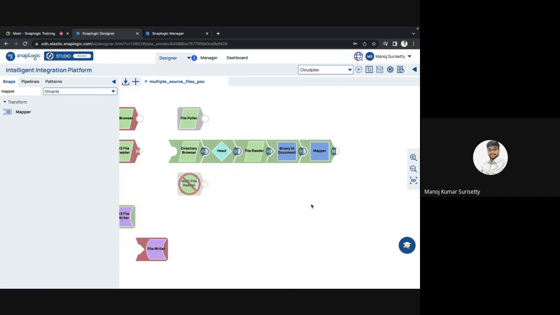So till now we have seen the parsing from binary to document. Likewise, if you remember, we have seen the formatters as well, right? Where it is converting the data from document to binary, like JSON formatter, CSV formatter, Excel formatter, fixed width formatter. These four formatters we have seen already, correct?